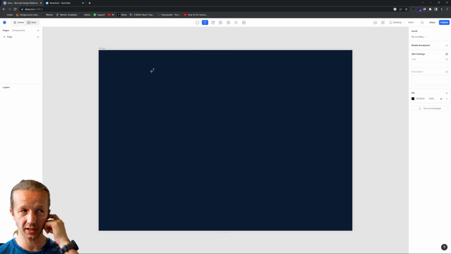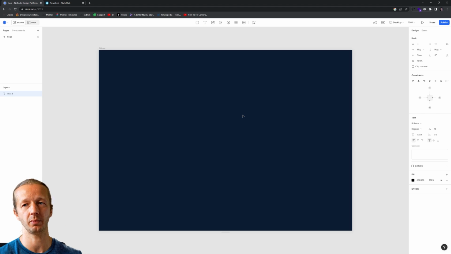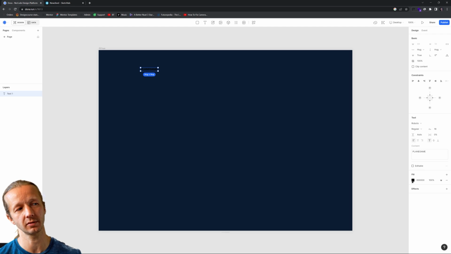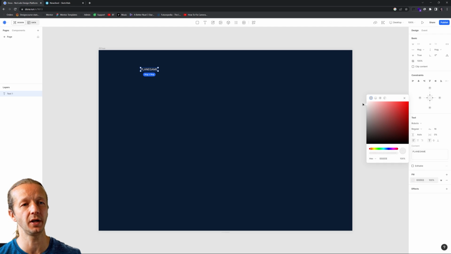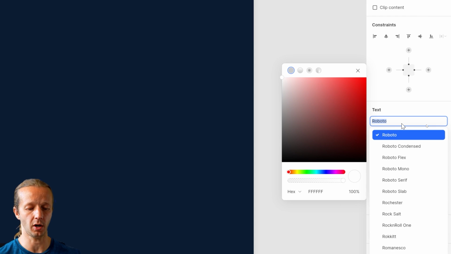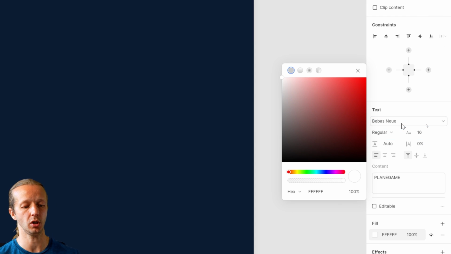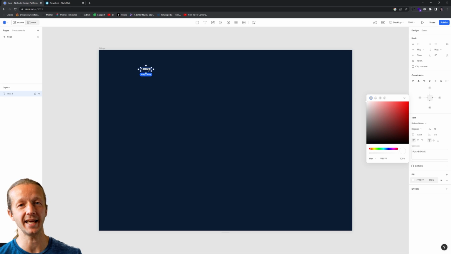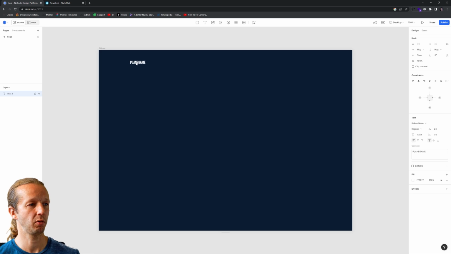Okay, after that, let's go ahead and get a navbar situation occurring here. I'm just gonna take the type tool. We're gonna left click and I'm gonna type in plane game. You can't see it because it's black, so I'm going to type that in, hit escape, and change the fill to white. And then we're gonna change this font to Bebas Neue. That's just a nice condensed sort of thick font. We're also going to increase the font size to around 24. And we're going to place it right around here.